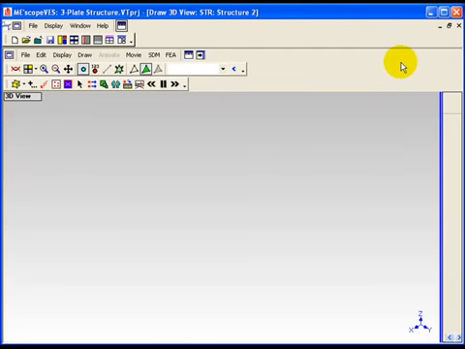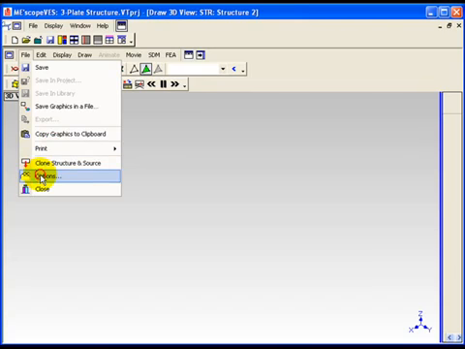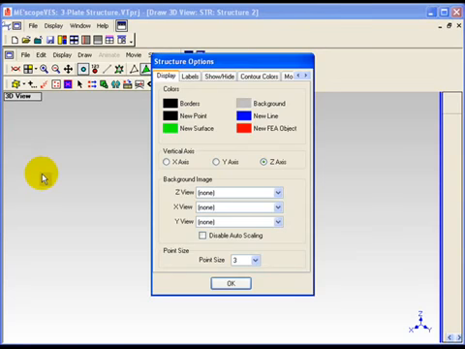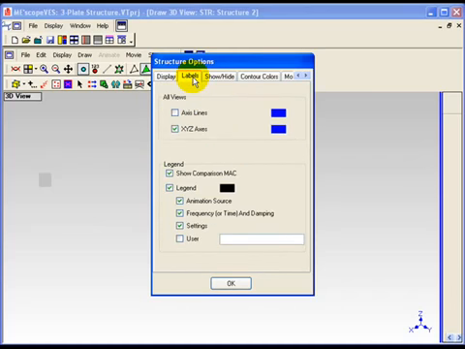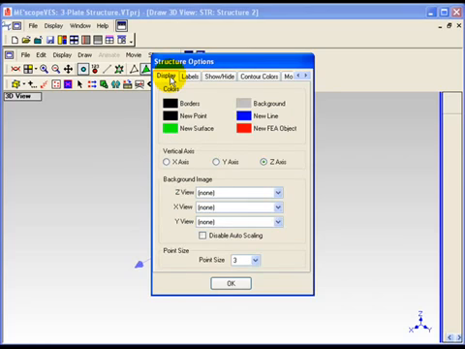Global axis lines can be helpful in drawing a structure model. Display of axis lines is turned on or off in the Options box of the structure window. Execute File, Options in the structure window to open the options box. On the labels tab, check the axis lines box. On the display tab, make sure that the Z axis is selected as the vertical axis. Click on OK to close the dialog box.